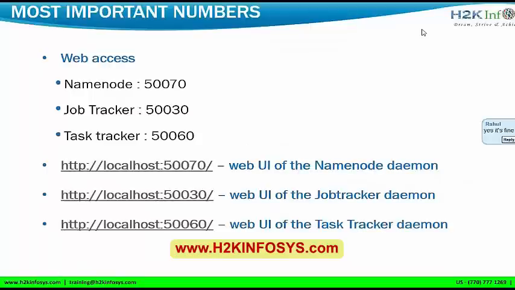So these are the most important configuration properties. HDFS can be interacted with in many ways. One of the ways is through web access. If I want to see how my name node daemon is running, I can connect to this site: http://localhost:50070. This is the default port, in whatever way I install my Hadoop. I have to connect to this site to see how my name node is running, or whether my name node is up or not. For the job tracker it would be 50030, and for the task tracker, it would be 50060. I will connect and show you these things today, so don't worry about this.